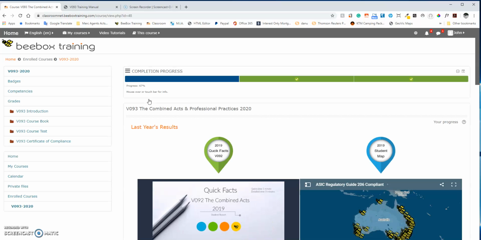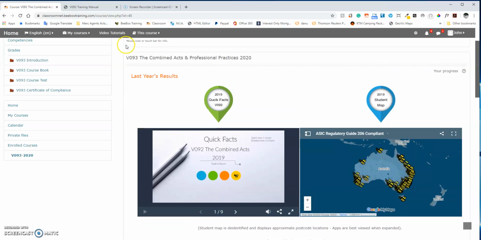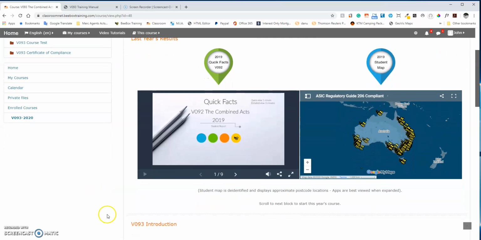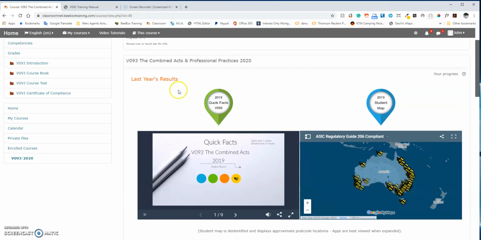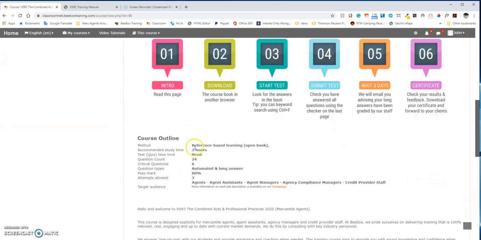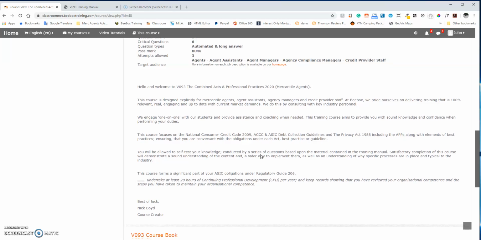And once the page is loaded, you'll be presented basically with a block. These areas here, down to here, are called blocks. So here we've basically got last year's results block. Moving on from that, you've got the introduction block. Basically it just gives you the step process on how to complete the training, and then how we grade your tests and how to finalize it so you receive your certificate of compliance. Here we have a little bit on the course outline. You can have a read of that and the reasons why you've got to complete this training.